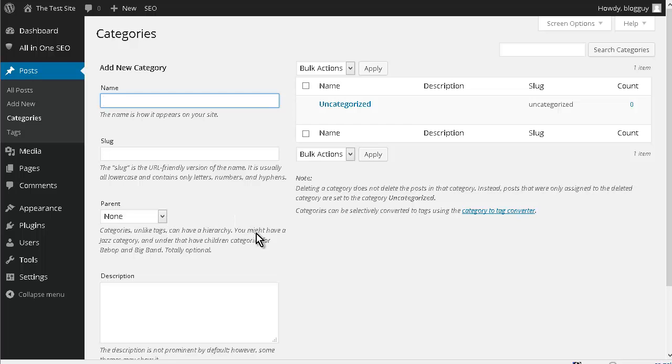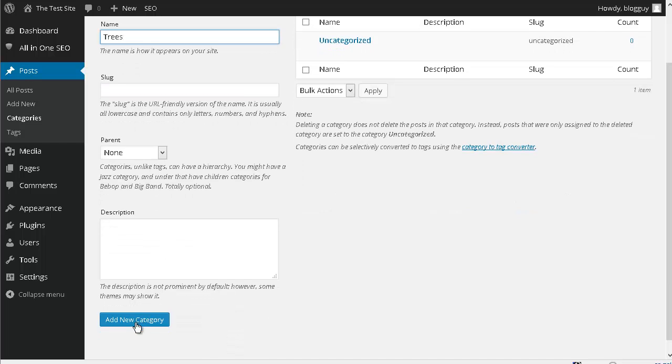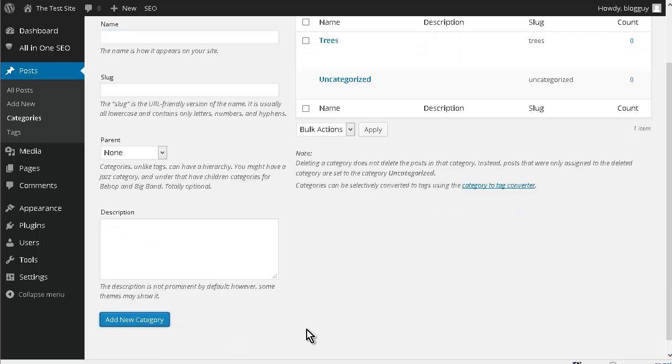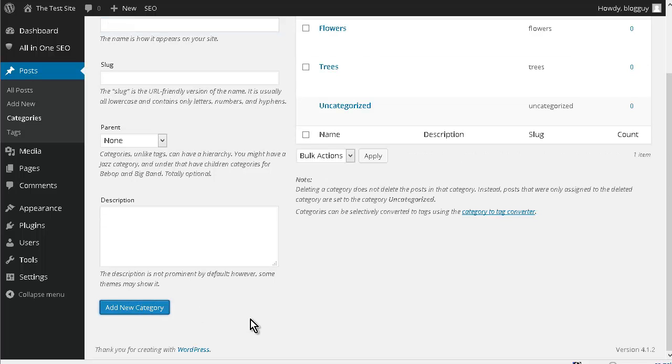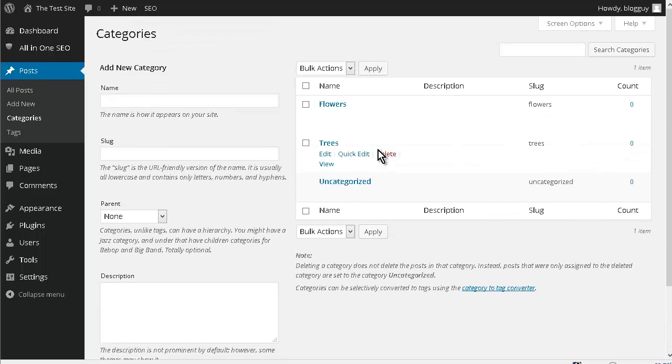Okay, so let's say trees. Okay, and you can give a description down here. I'm just going to add trees. And then we're going to put here flowers. And so on. Okay, I'm just going to set up two for now. So we have trees and flowers.